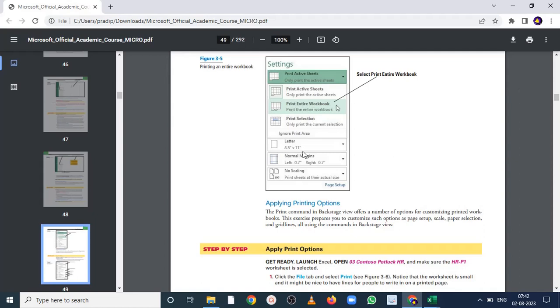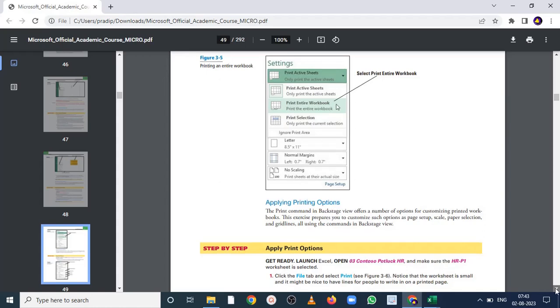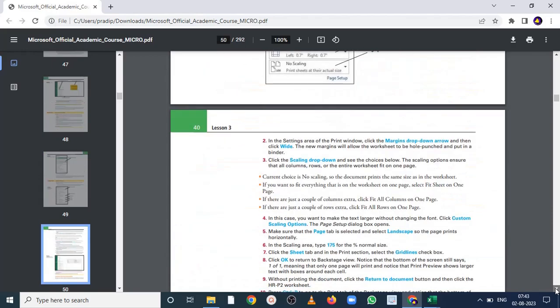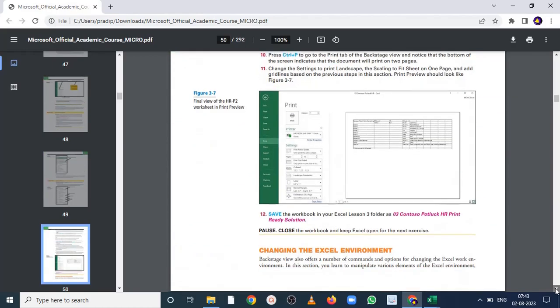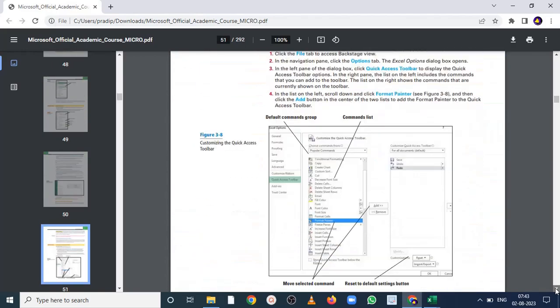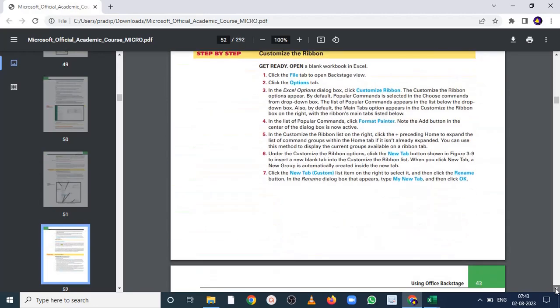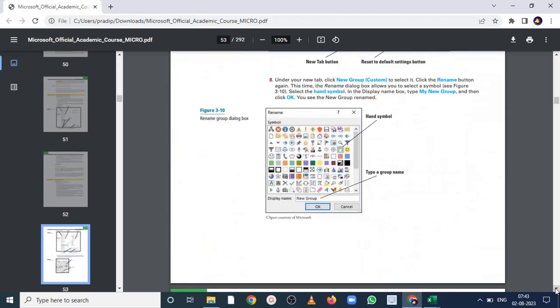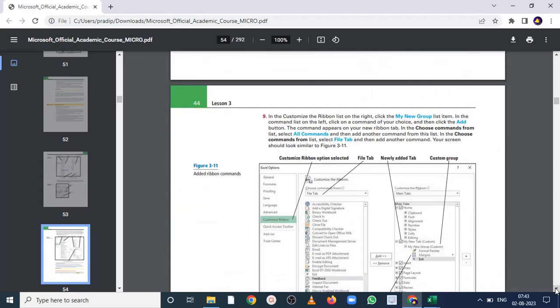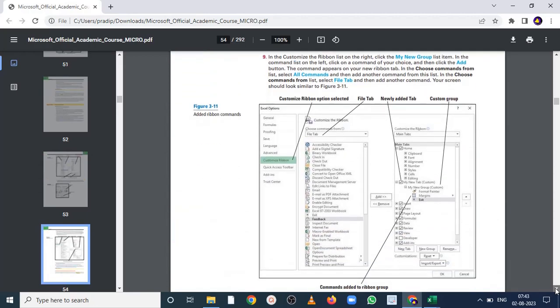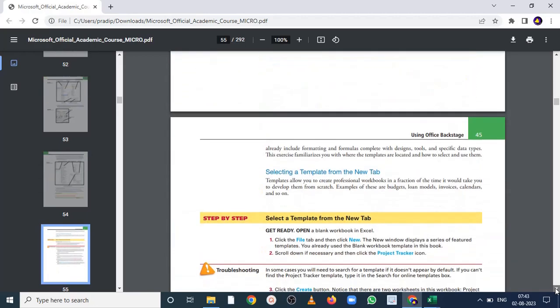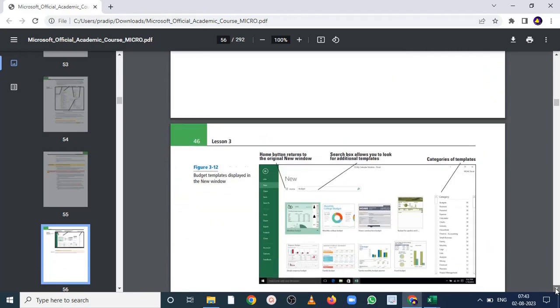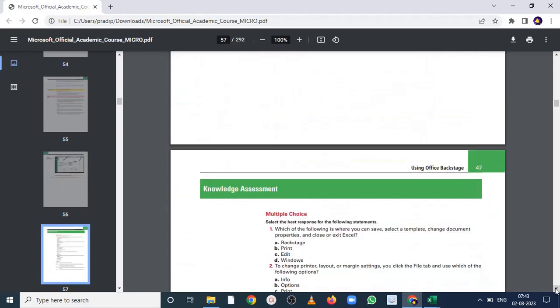Here you can set the paper format, which will be Letter, A4, A3, something like this. Here you can set the margin. And here you can see the various options given. We have already discussed these. By the figure also you can easily understand what we are talking about. Here we have discussed customizing the ribbon and the quick access toolbar.